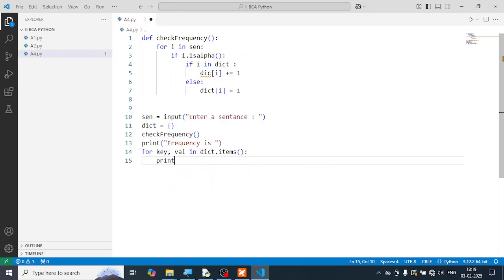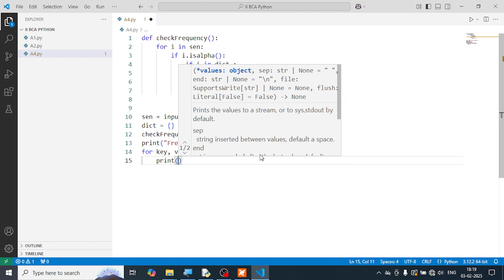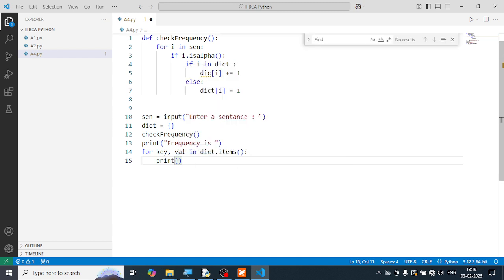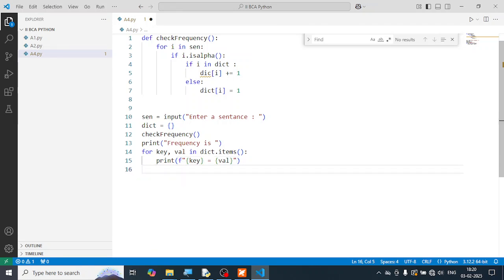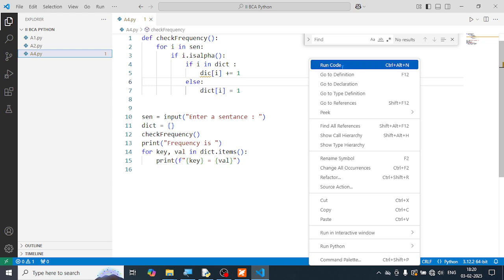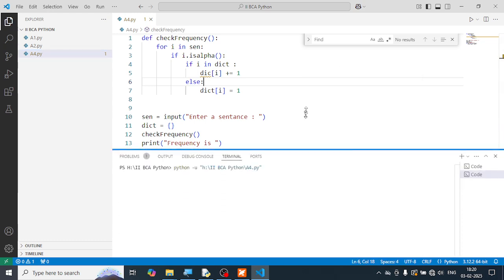So I'm going to say print. I will print the value here, so I'm going to print the key and value. I will use the F string here for printing the value. So I'm going to say the key equal to value. So at a time, I will print one thing at a time. So key value has been printed. That's all you need to do here. So let me save it, Control S to save it, and let me run the code here. And let's see whether we are able to get something.